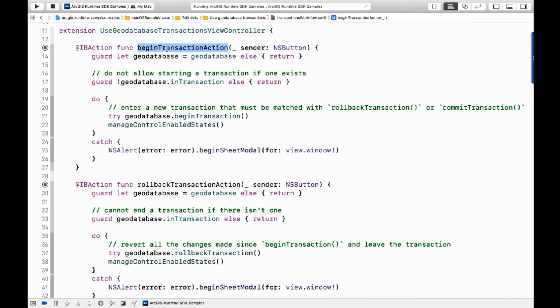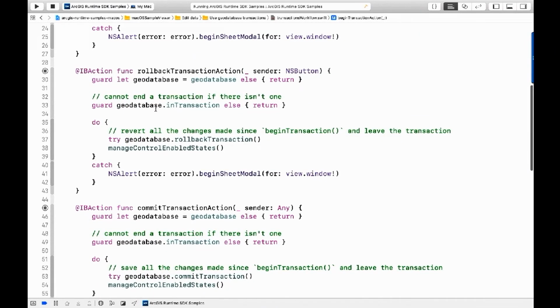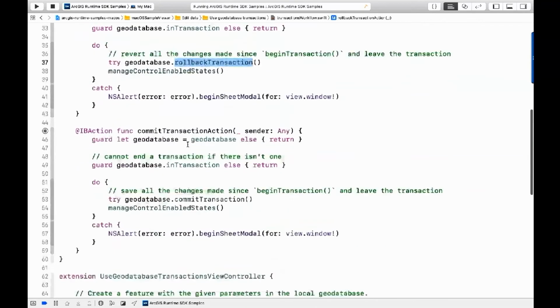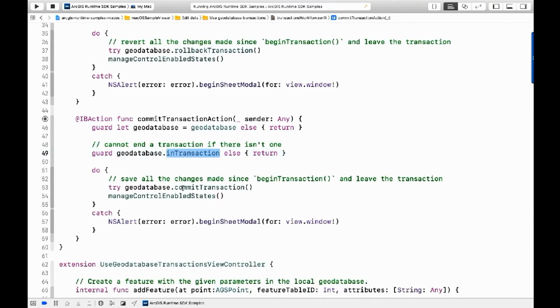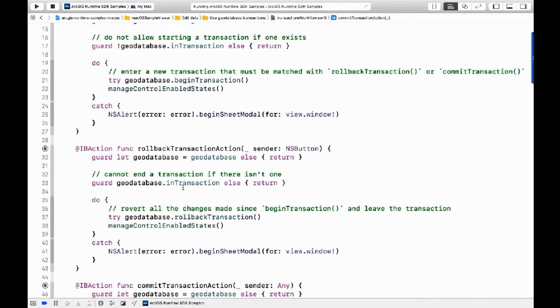So here is a begin transaction. If we're in a transaction already, we don't want to begin a new transaction before we finish that last one. And we just call geodatabase.beginTransaction. Any updates, adds, and deletes are included in that transaction until we call either rollback transaction or commit transaction. Again, here we check that we're in a transaction before we try to roll back. And likewise here, are we in a transaction before we try to commit it? Those transactions happen locally in the local geodatabase, and then synchronization happens exactly as before.